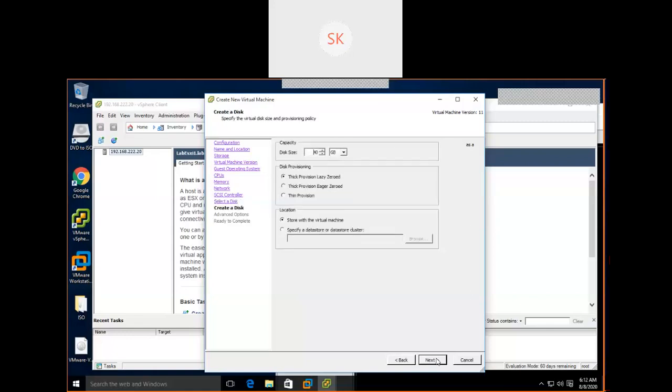Okay, here I should have sufficient space. I have a datastore with only 8 GB, so I am going to create only a 2 GB hard disk. Just select 2 GB and see what happens. Proceed next.